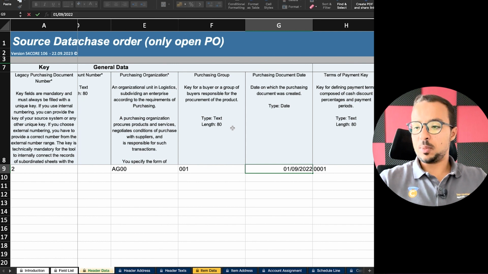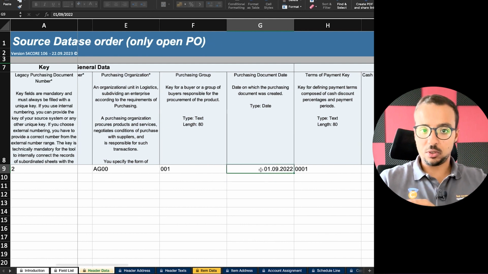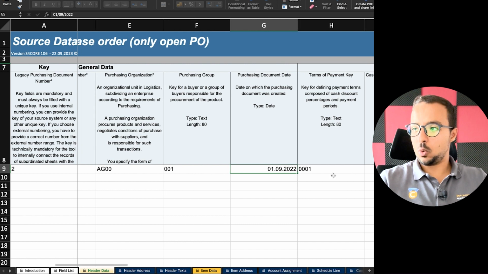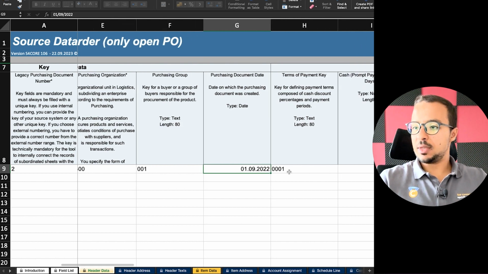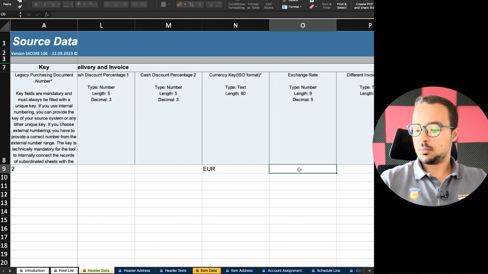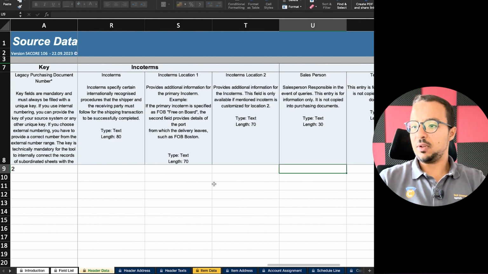As you see here, it's displayed with a dot, but this is the Microsoft Excel setting. It has nothing to do with the source data that we inserted. So the source is 01/09/2022, and this is what will go to the Data Migration Cockpit. And then here we have the terms of payment, key 0001. And this is all. We also have the currency key, which is also mandatory. And this is all what I filled in the header data.